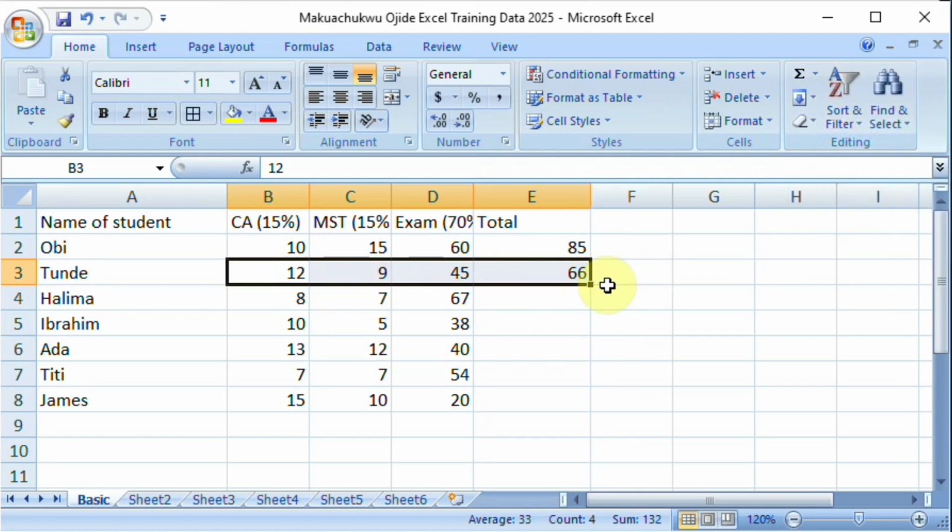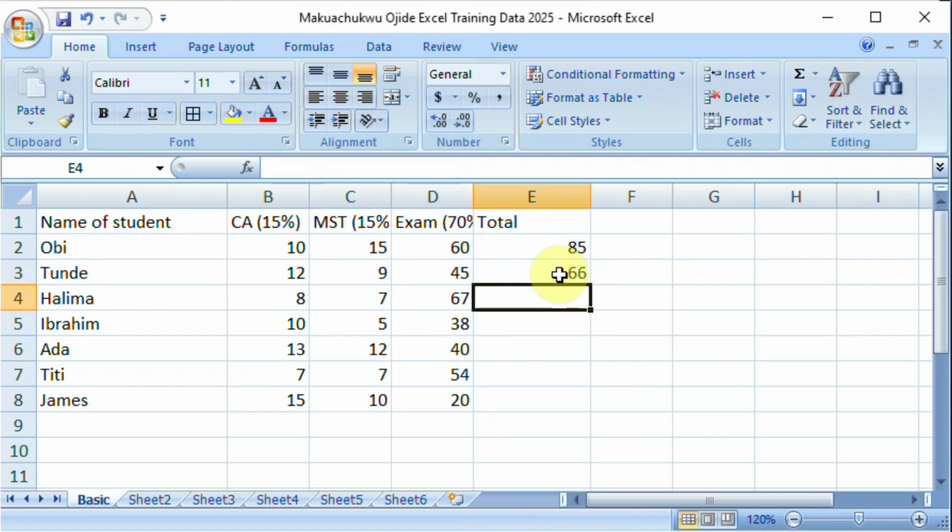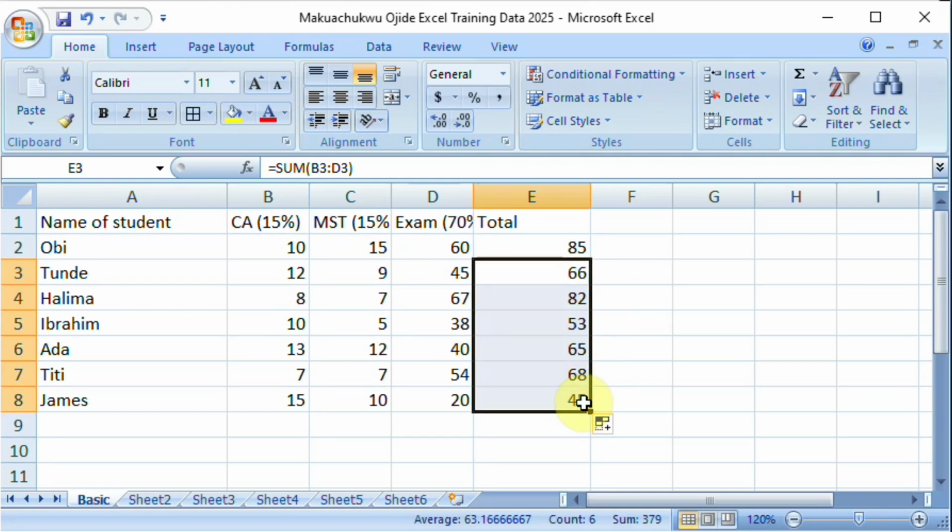Now I've got that. Instead of doing it for each of them, I can use that drag method like I showed you earlier. I will move my cursor until it gets to this spot here where it becomes a slim plus sign. I hold my cursor and drag it down. It gives me the value of all the students. Okay, this is the total for all the students.